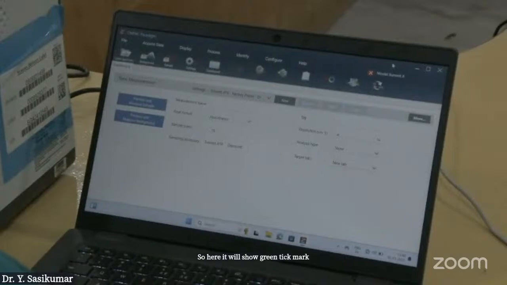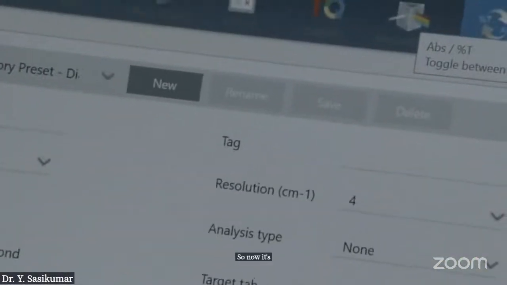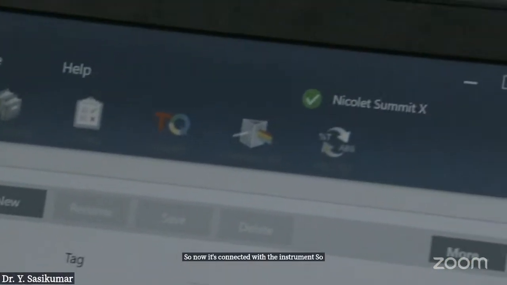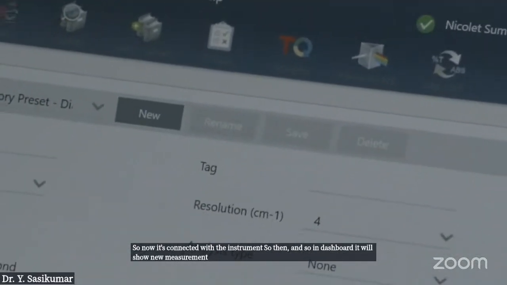Here it shows a green tick mark, and it is connected with the instrument. Now it's connected with the instrument. Then in the dashboard, it shows new measurement. You have to give your measurement name.